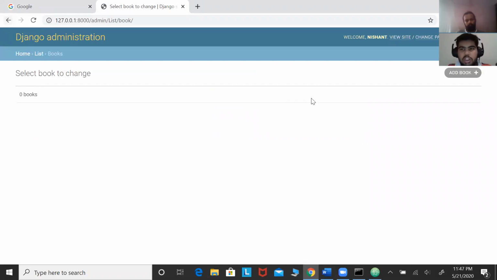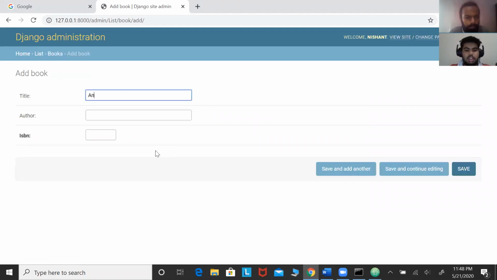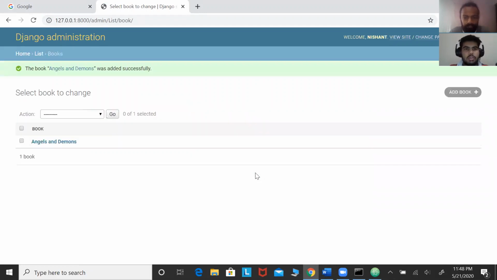I go over here, and on this side I can add the book, and I can type Angels and Demons. I can type the author, Robert Langdon. I can say ISBN 123, and I'm going to save this. And this has basically created one book in our database. This is what all those commands and all these lines have been doing for us. And if you want to log out, you go over here and log out.